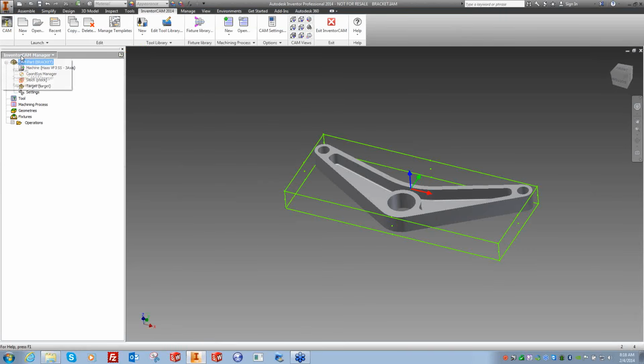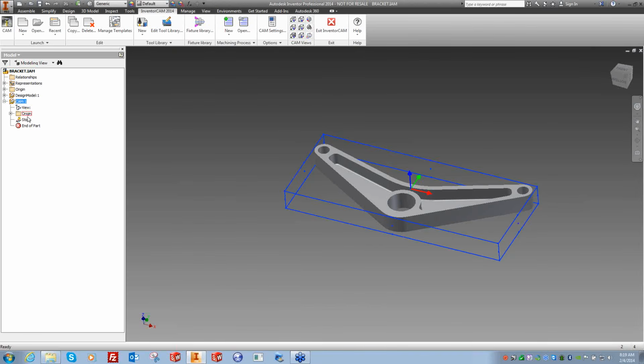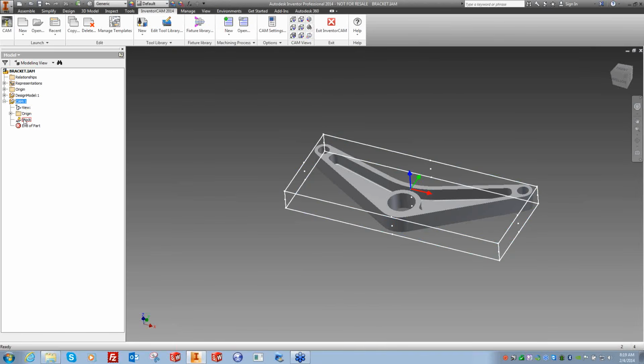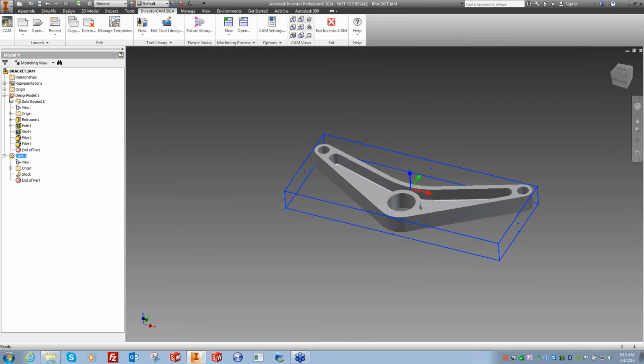You don't see them here, but if you go up to your InventorCAM Manager and go to Model, you can look at it in Assembly View, or you can look at a Modeling View. If you're going to edit stuff, you need to be in Modeling View. Otherwise, you can do Assembly View. So here's the assembly that we talked about. Here's the empty CAM model, although it does have stock in there because I created a box. Remember that. We'll come back and talk about that. And there's the design model, the perfect copy of the original part.